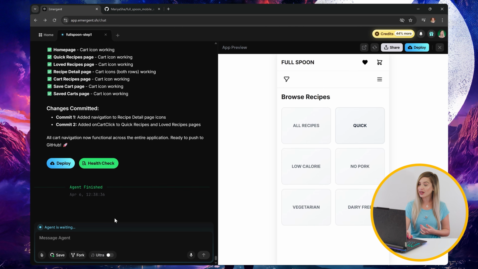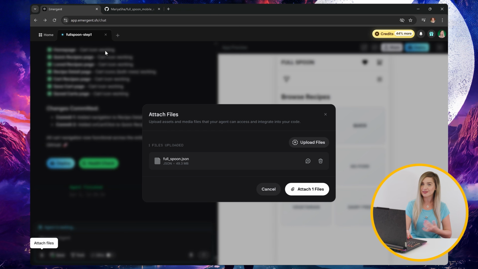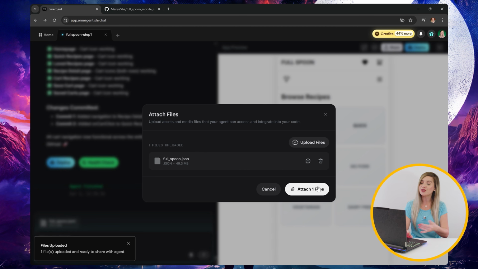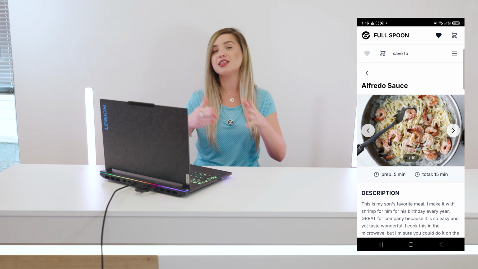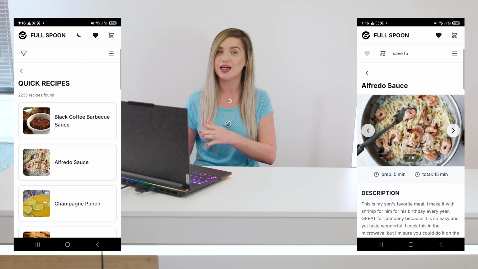Now, just like the huge wireframe, we need to divide and conquer the dataset. We start slowly by attaching the JSON file from earlier and getting the agent to read it and only working with the obvious recipes first. At this stage, we only care about the backend of two screens, the individual recipes page and the quick category page. As far as Emergent is concerned, everything else stays a placeholder.